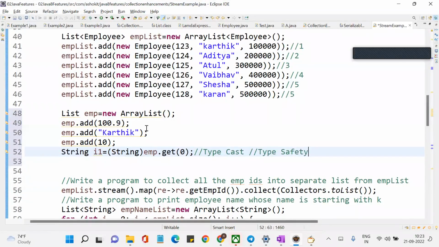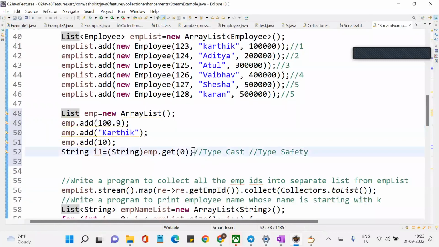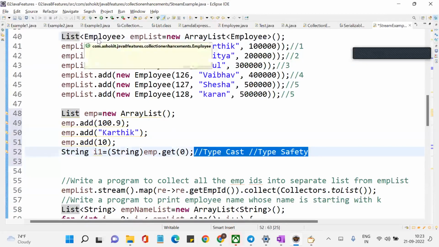This is the initial version of Java. In Java 1.2, 1.3, there is no generics. Without generics, there is a problem of type safety and typecasting, so this will give you a runtime exception. Whenever there is a runtime exception, it is a loss to the company. So to resolve this runtime exception, they came up with the concept of generics.